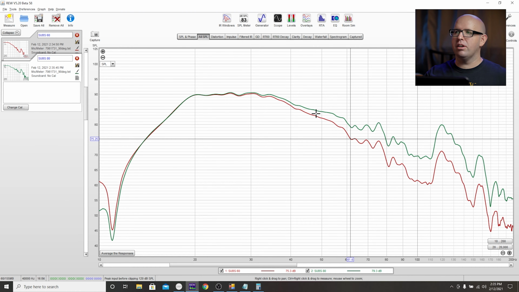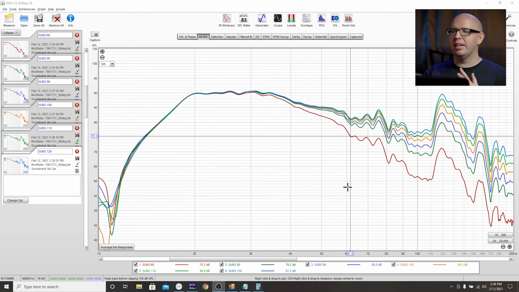Okay, and as you can see, our little line here went up because our crossover is going up. So again, I'm gonna go through each and every one of these up until 120. We're back in REW here, and yeah, I know this looks like spaghetti right now, but as you see on the left side, I have 60 hertz all the way through 120. So 60, 80, 90, 100, 110, and 120.